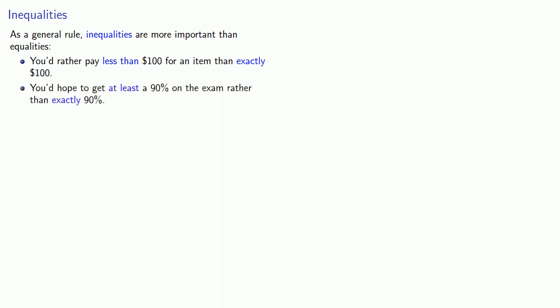As a general rule, inequalities are more important than equalities. You'd rather pay less than $100 for an item than exactly $100. Or you'd hope to get at least 90% on an exam rather than exactly 90%. Or you've planned that a project will take no more than 2 weeks to complete, and you don't want it to take exactly 2 weeks.